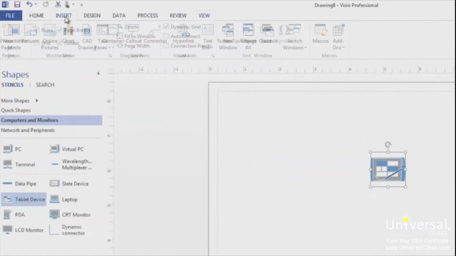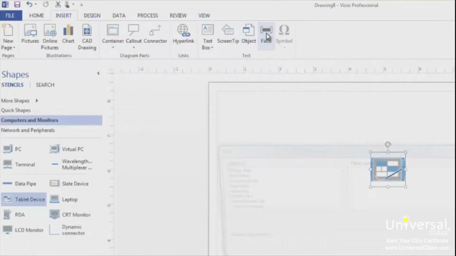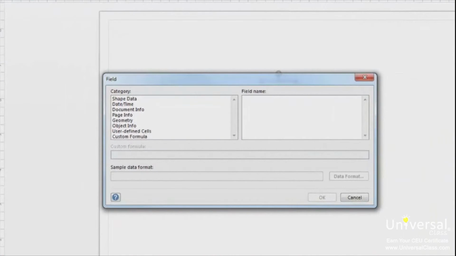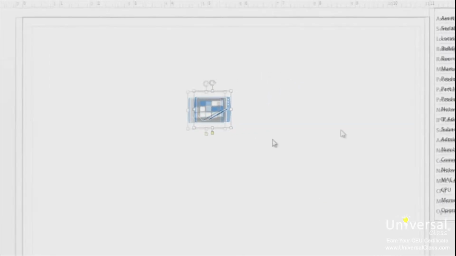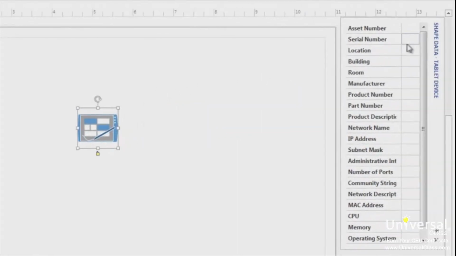Next, go to the Insert tab and click on Field. You'll see the Field dialog box. Select Shape Data from the Category section of the dialog box. You'll see the fields appear in the Field Name section on the right. We're going to locate Serial Number in the Field Name section, so click on it to select it and click the OK button. If you enter a serial number in the Shape Data tab on the right, it will appear below the shape.